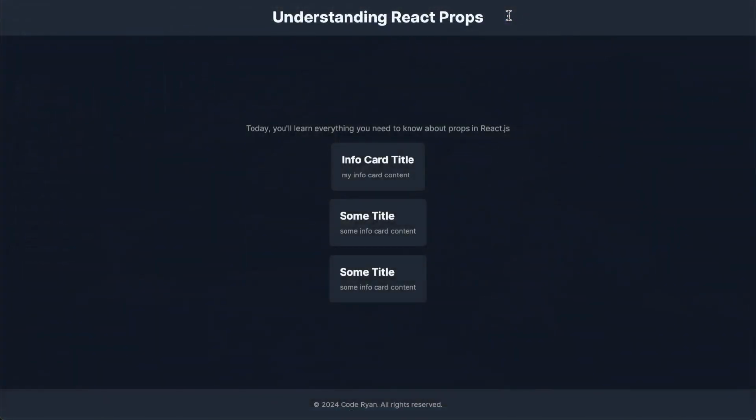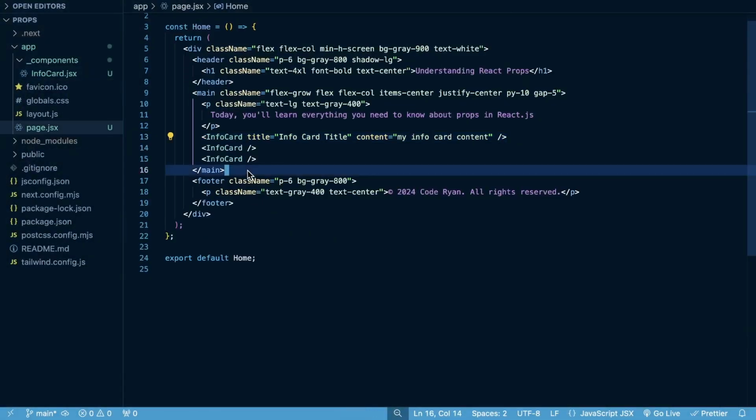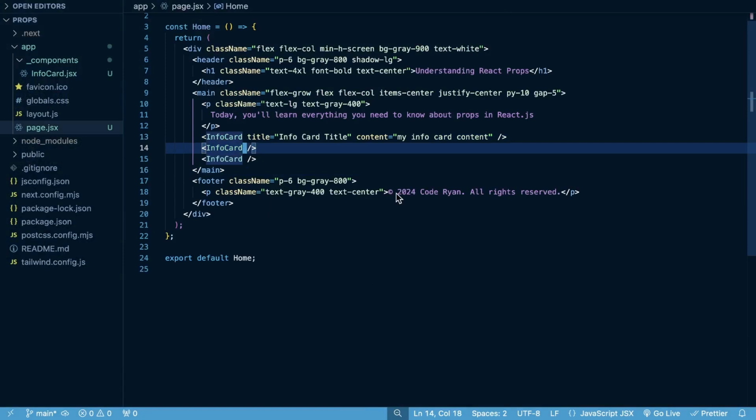So if I come back, you see now my InfoCard, where I actually pass the title and content attributes, has the customized title and content. But the other two, since I don't pass the title and content, just contain the default title and content, some title and some InfoCard content, what you see here. But if I want to customize those, well, I can just add a title here.